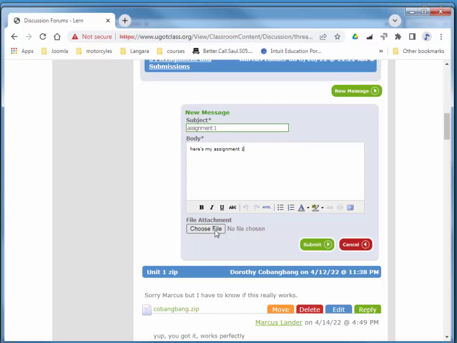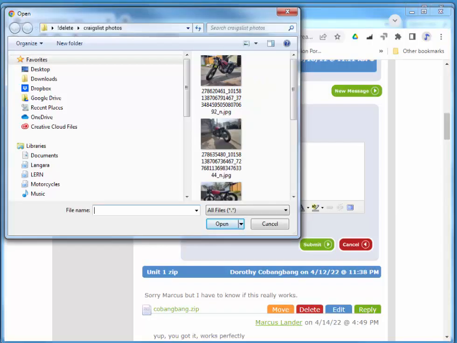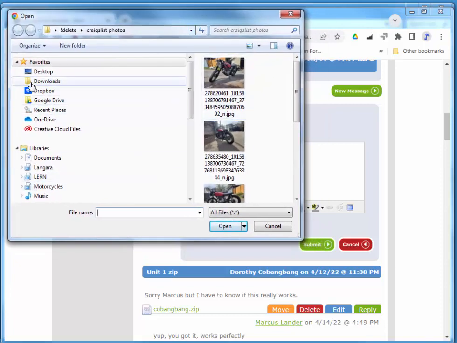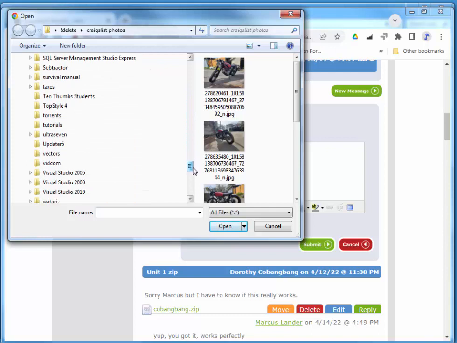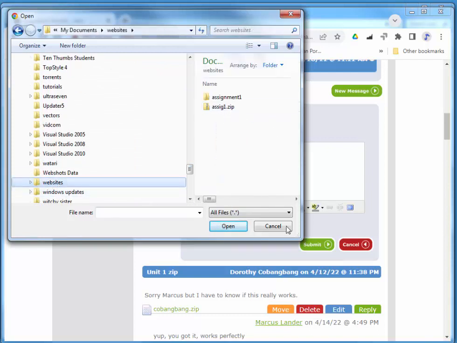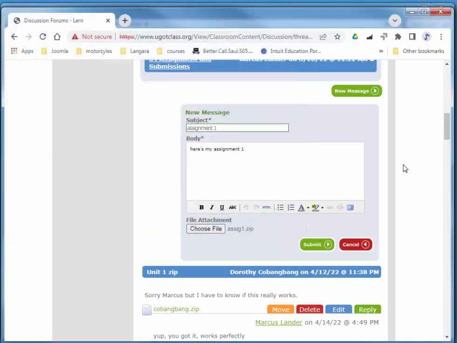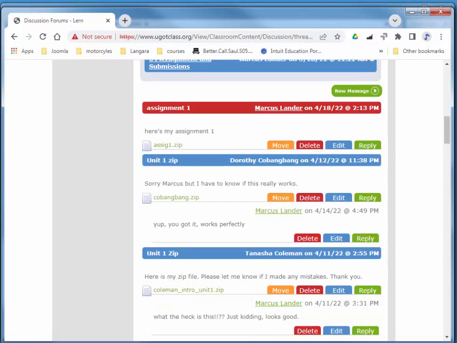I choose File. I go to the location that I've saved it in. So Documents, My Documents, Websites. There it is there. I'll select it and submit. And there we go. I'm just going to quickly delete it.